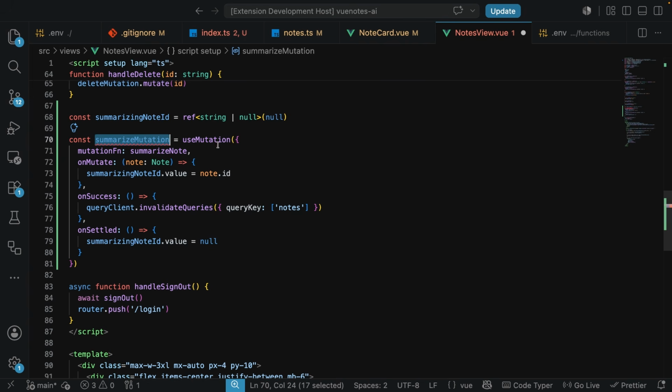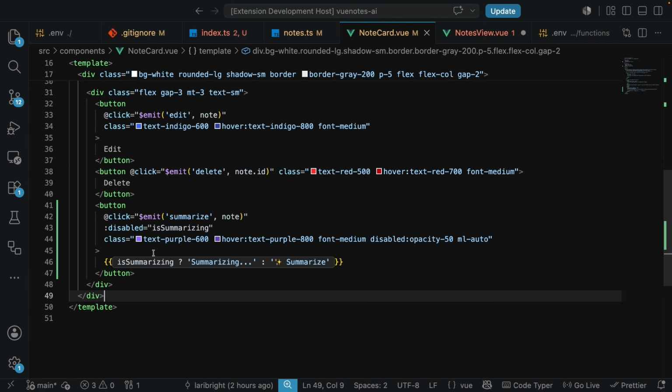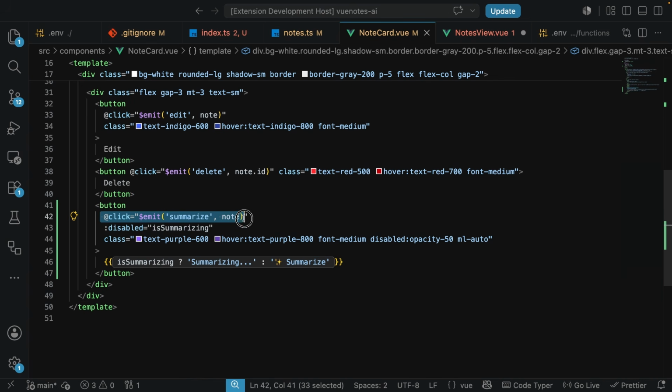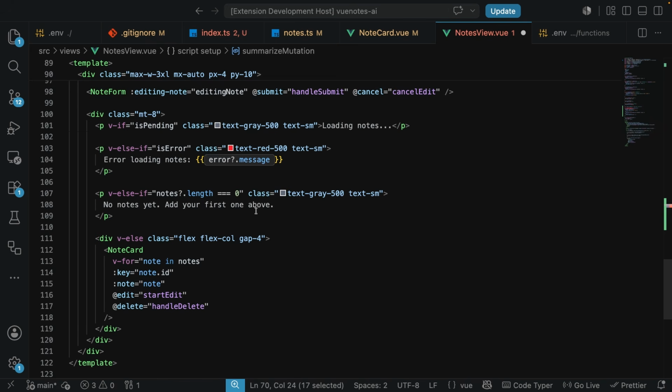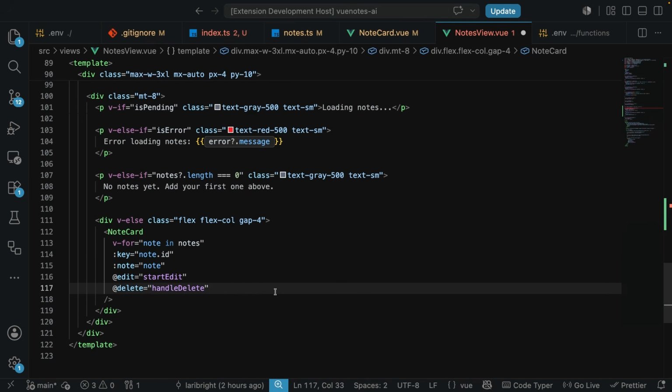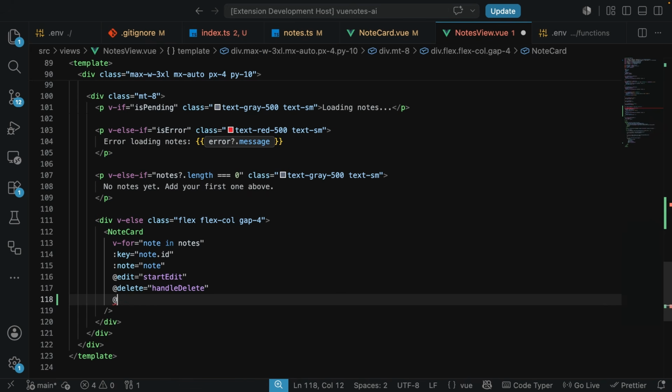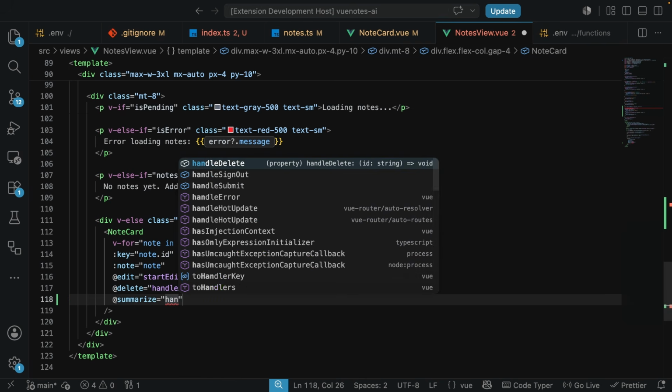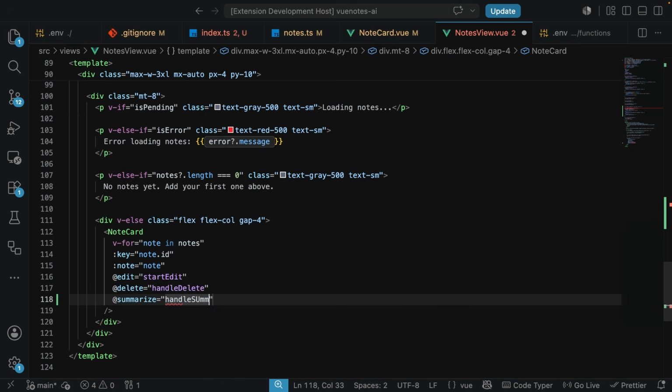We are going to pass this summarize mutation over to the note card. So on click, we want to call this summarize over here. So here, let's come over to the notes card. And just under the delete, we're going to have @summarize. And @summarize is going to call, oops, not summarize mutation, it's going to call the handleSummarize like this.